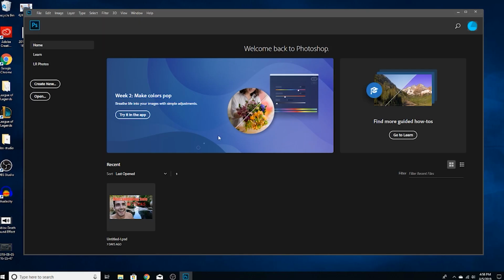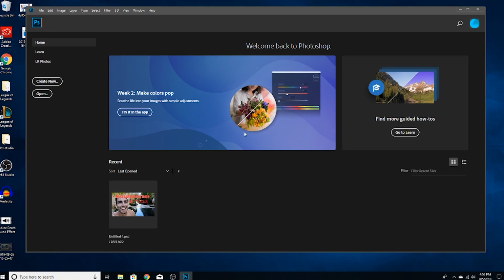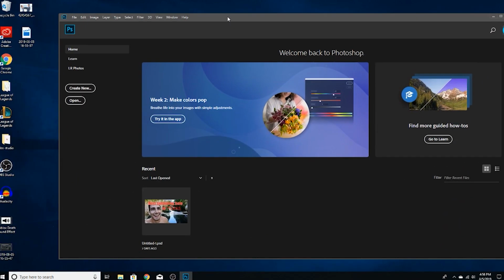So we are now on Photoshop. I've opened it up on my desktop. Nothing special about it. If you don't have it, obviously you're gonna have to go to adobe.com and either buy it or partner with somebody and get it that way. But yeah, so it's here. What you can either do is create a new or open from your desktop.